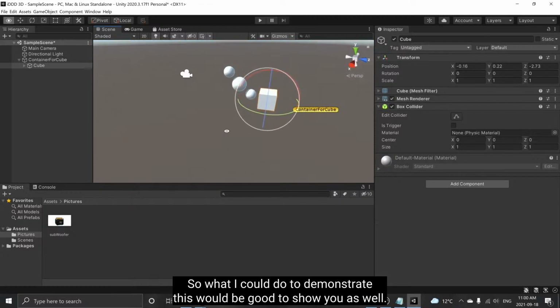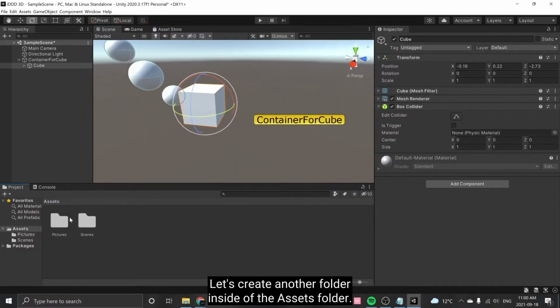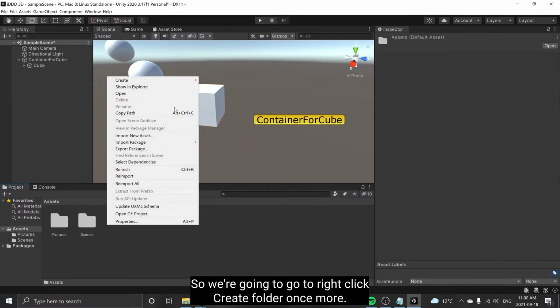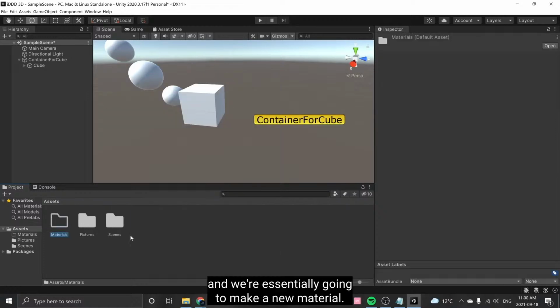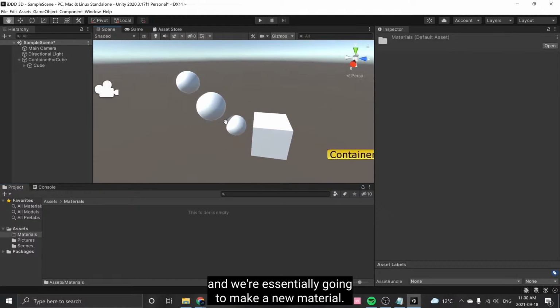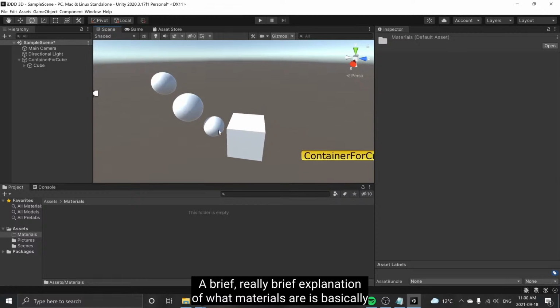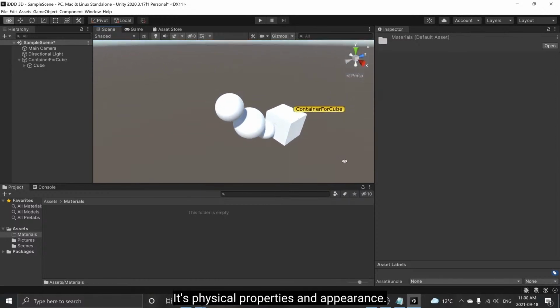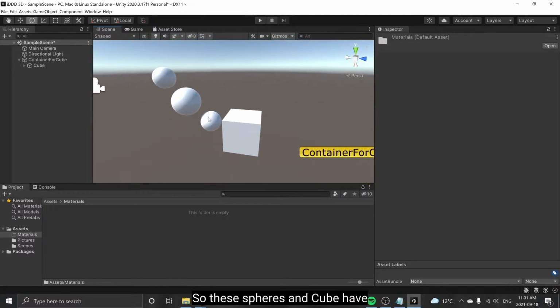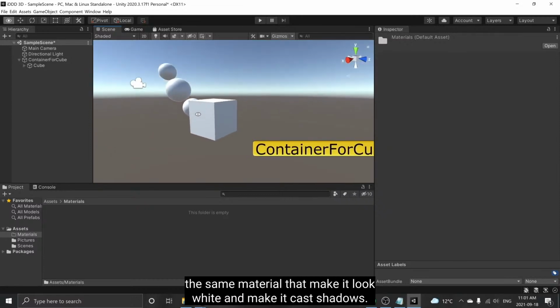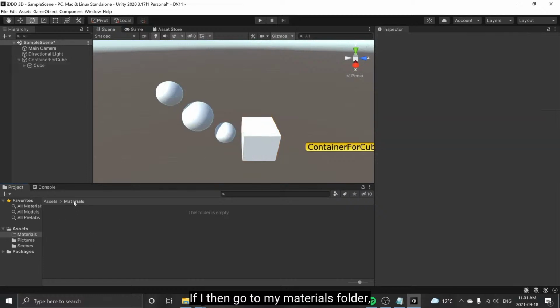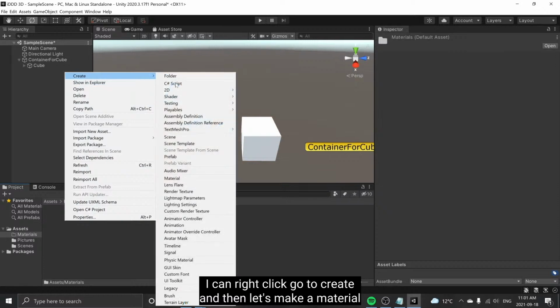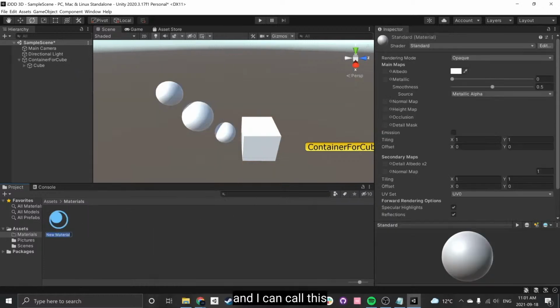So what I could do to demonstrate, this would be good to show you as well. Let's create another folder inside of the assets folder. So we're going to right click, create folder once more. And we're going to call this materials. And we're essentially going to make a new material. A really brief explanation of what materials are is basically they give a 3D object its physical properties and appearance. So these spheres and cube have the same material that makes them look white and cast shadows. And so if I then go to my materials folder, I can right click, go to create, and then make a material. And I can call this example matte.